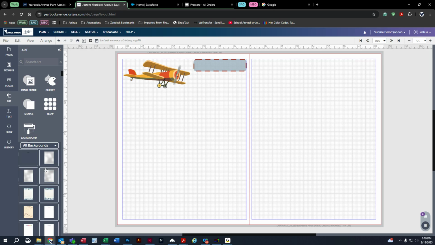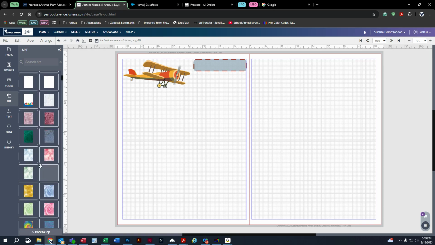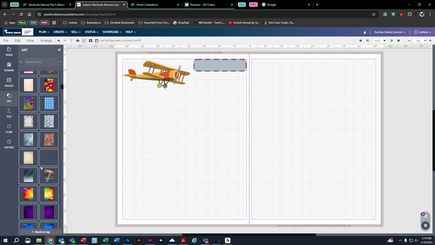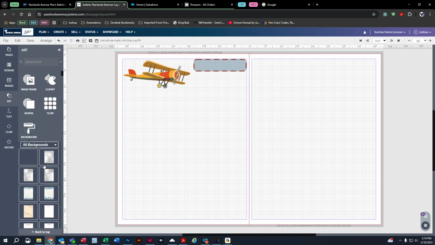So next right here, we do have backgrounds. These are our generic backgrounds that can be used. We'll talk more about these here in a bit.